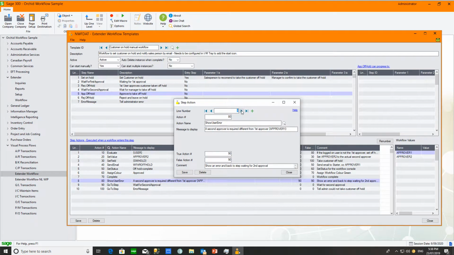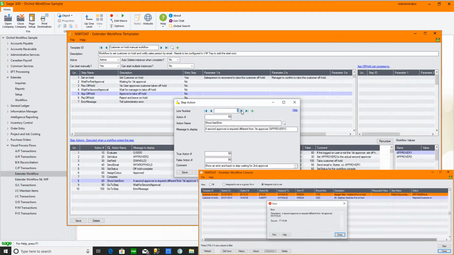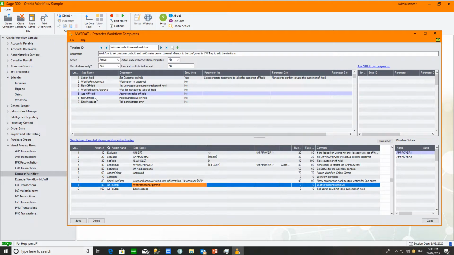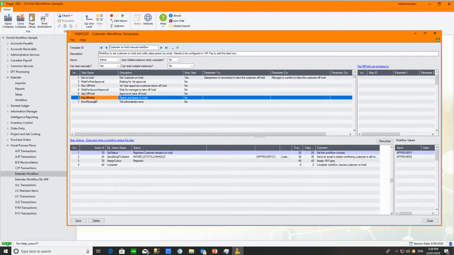If the logged on user who's doing the second level approval is the same user who did the first level approval, then we're going to show the user the error message saying that the second approver must be different to the first approver, and it's going back to the step to wait for the second approval. And if they click reject off hold, it's the same steps as the first level approval for rejecting the off hold request.